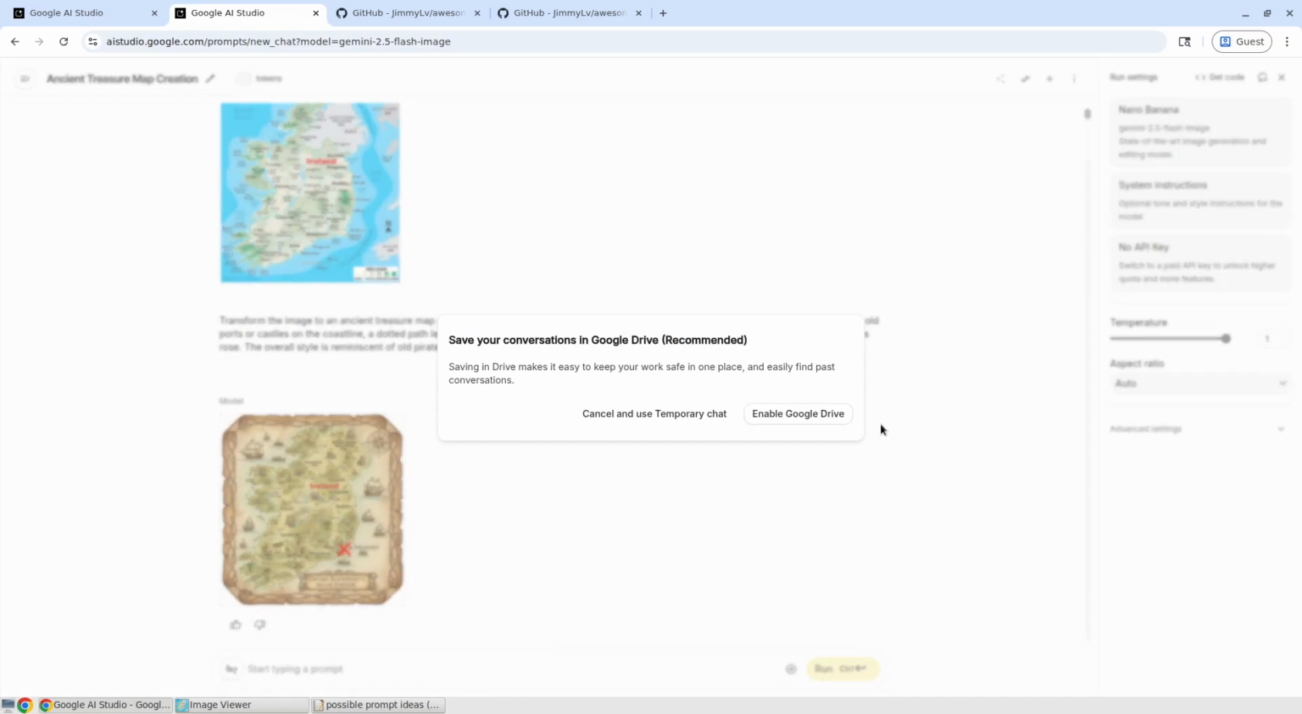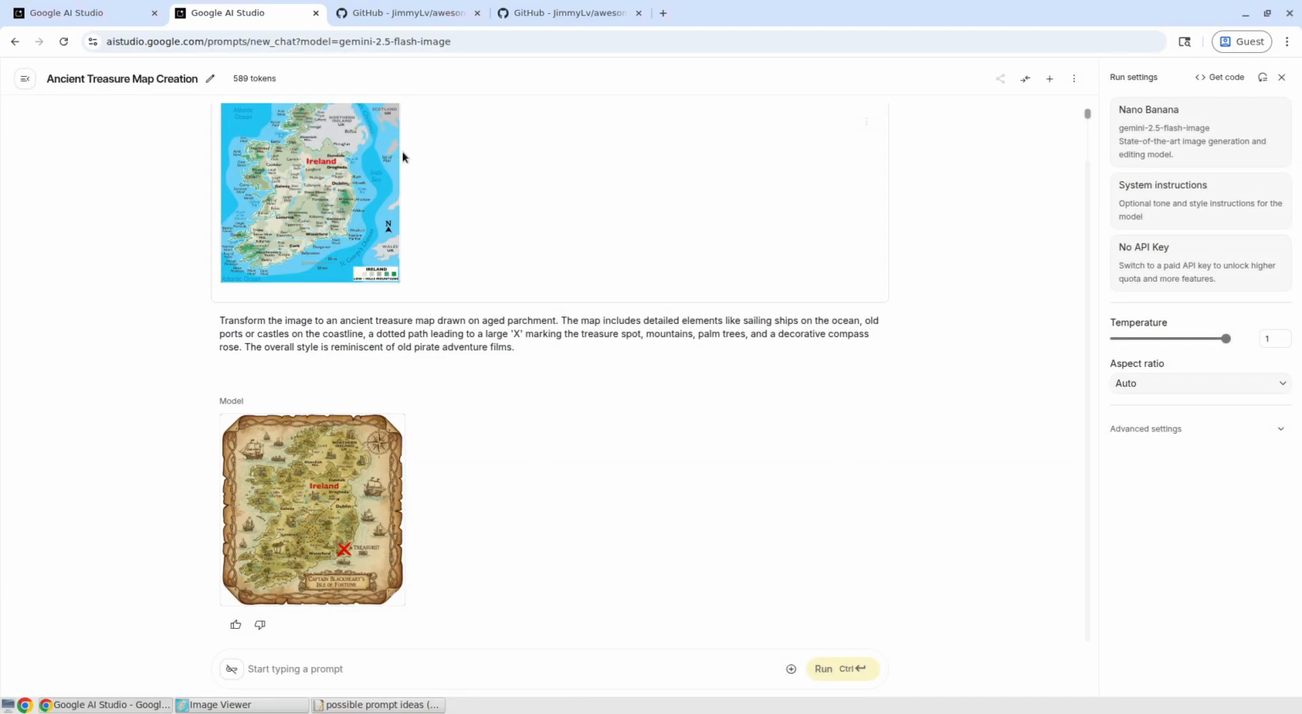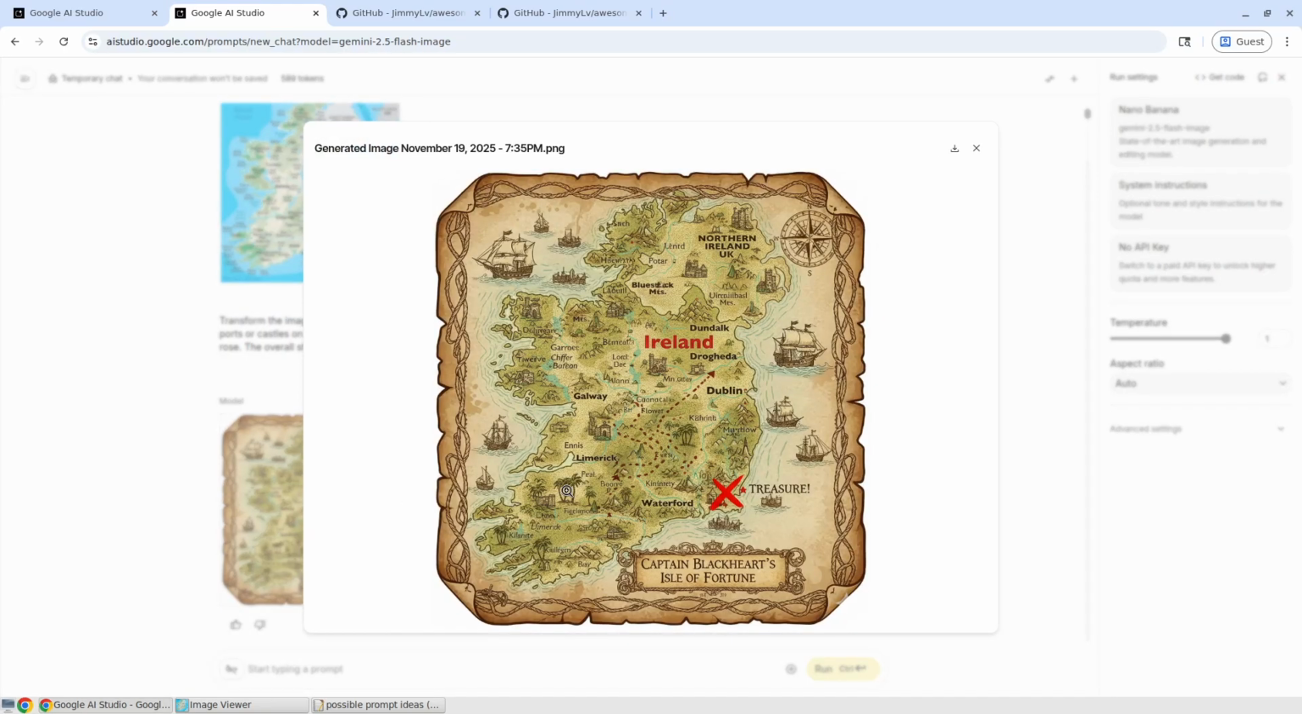Oh, wow. This is quite wonderful. Okay, so I'm going to enable Google Drive. You can save that. Okay, so you could have chosen to save it, or to allow Google Drive to save it. It doesn't really matter. But let's click on here. Oh, wow, this is so wonderful. So it knows about Dublin and Waterford. I mean, that was already on the map, but I think that's pretty wonderful.